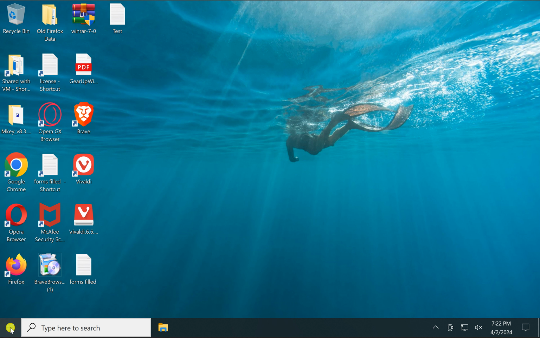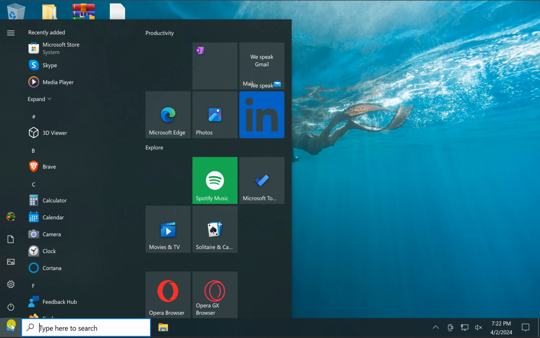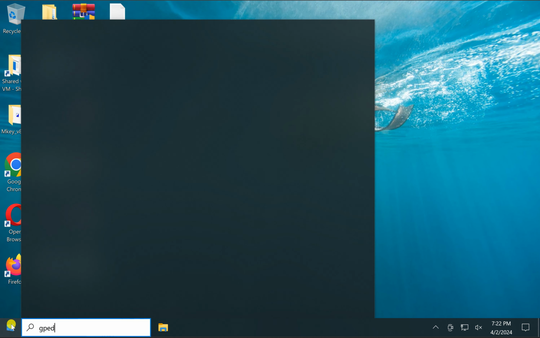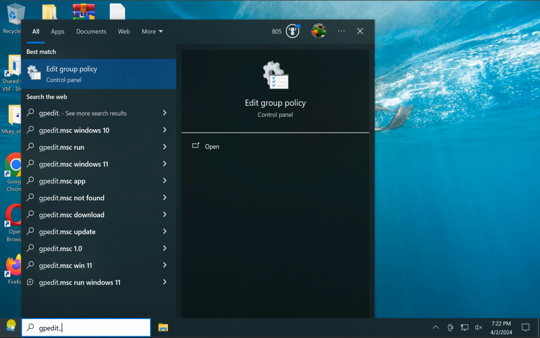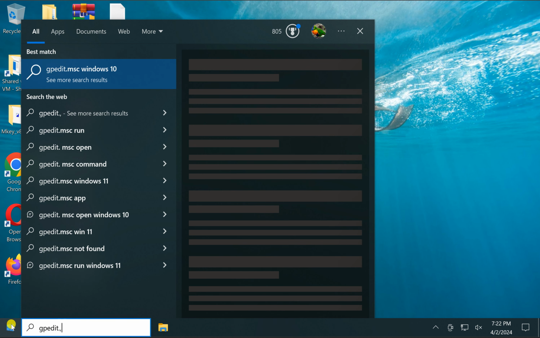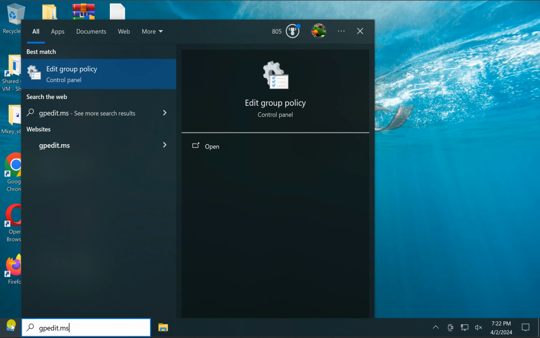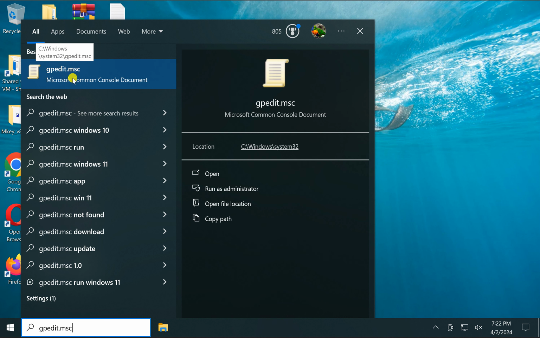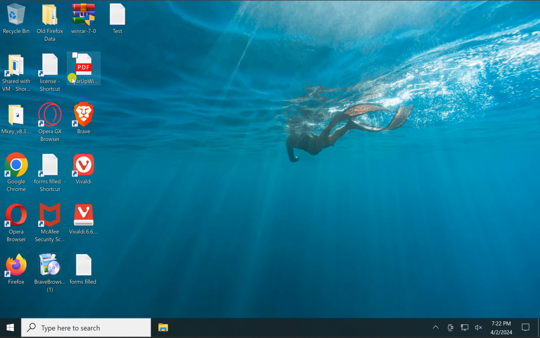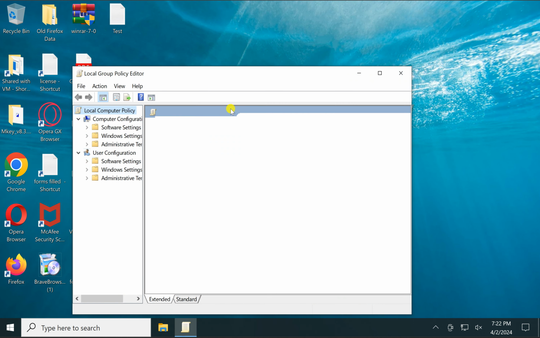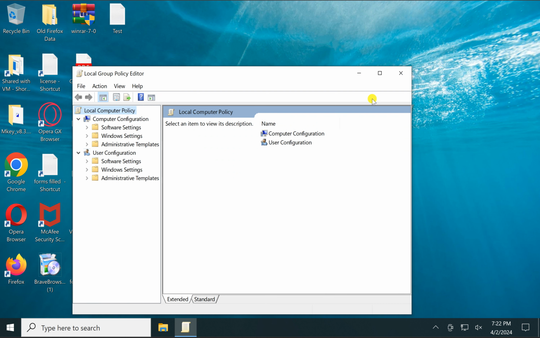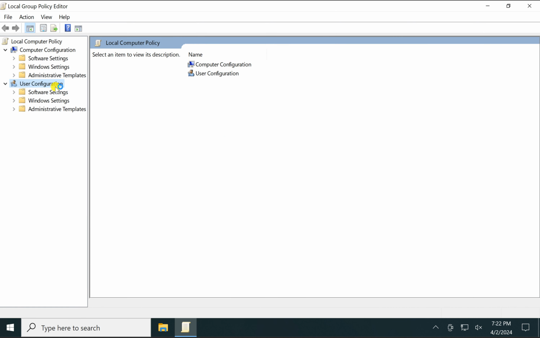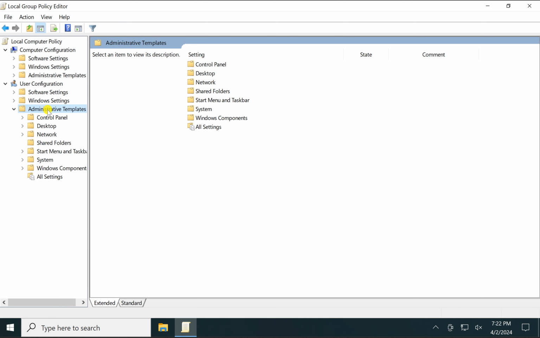After that, click on this one start button and type here gpedit.msc. In the search results, click on this one gpedit.msc entry. Once local group policy editor opens on your Windows PC, under user configuration, double click on this one administrative templates.